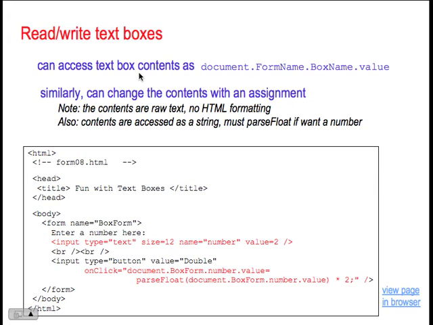Read and write text boxes. You can access text box contents by doing what we did before: document.formName.boxName.value. Similarly, you can change the contents with an assignment. So you can have a form that says put in your billing address, and then down below it says shipping address. You don't really want the user to do it twice. Instead, there's a little button that says same. Click the button, and all of a sudden the form gets populated. Well, this is the code that's doing it.